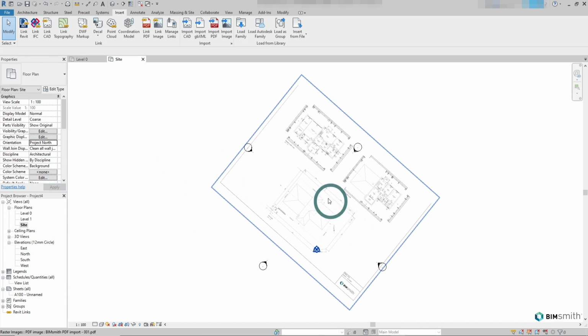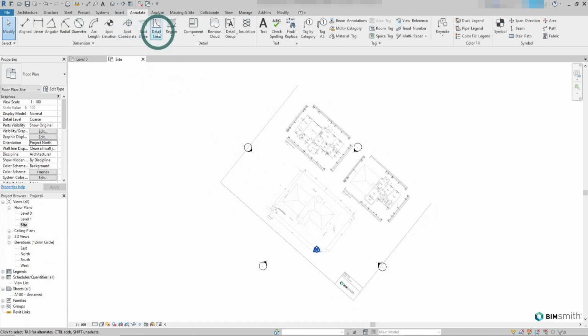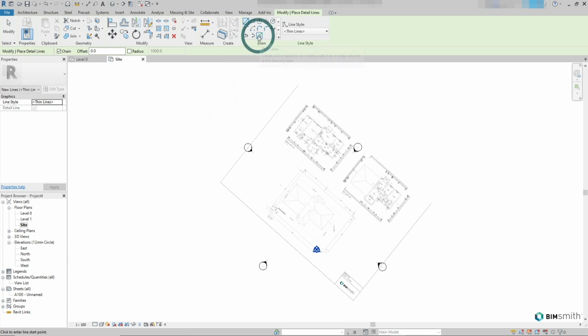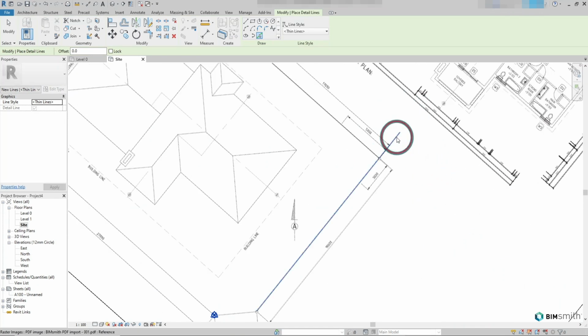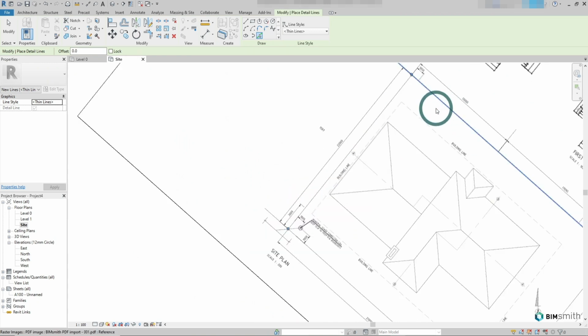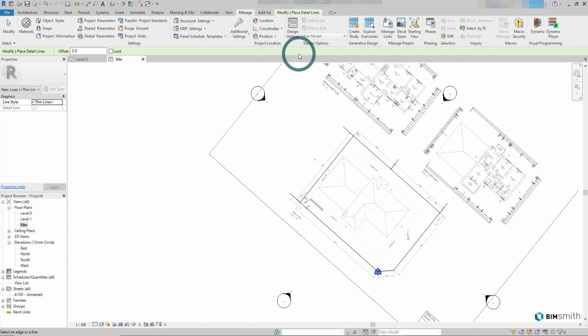But to do that, we first need to do some detail line placements. Now, to do that, we can either go to annotation and select the detail line, or just type DL, which is a keyboard shortcut for detail lines. I'm just going to select the pick line option, select this line over here. So I'm just going to select the perimeter walls of the site itself, and then press escape.